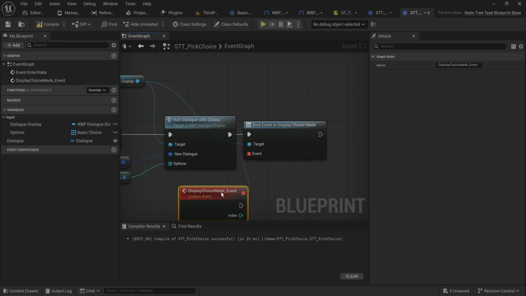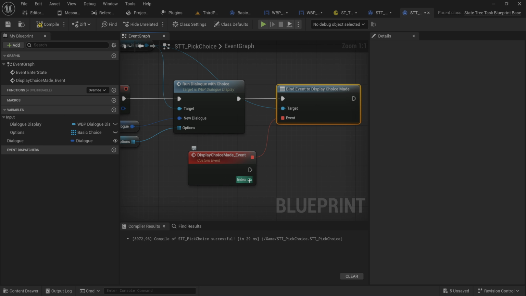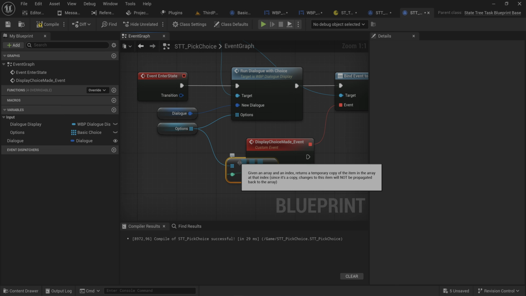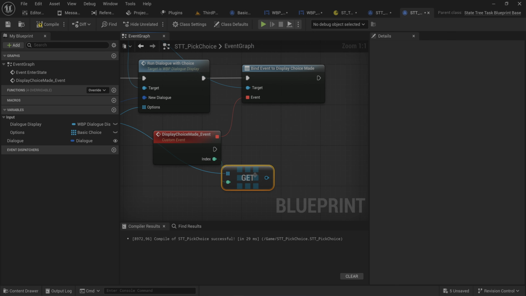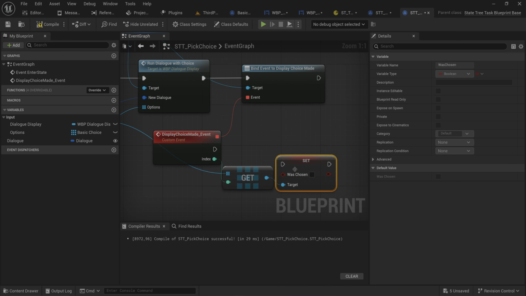But we need to assign an event to that because this will just give us the index of whatever option we picked. So we take the array of options and we just get a copy of whatever index we just clicked on. Now we have a reference to that object, and we have was chosen as a thing that we just set to true now.